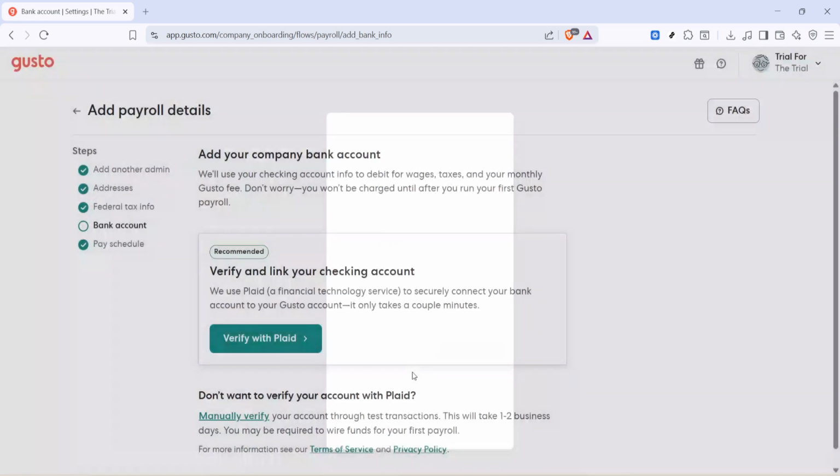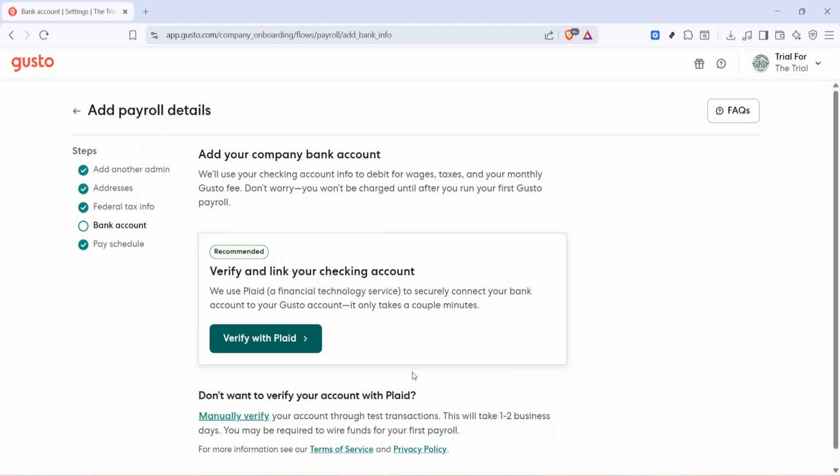That's it. You clicked your company name, opened Plan and Billing, selected Add Bank Account, and verified with Plaid. With your bank connected, you're ready to fund payroll and keep your billing up to date.